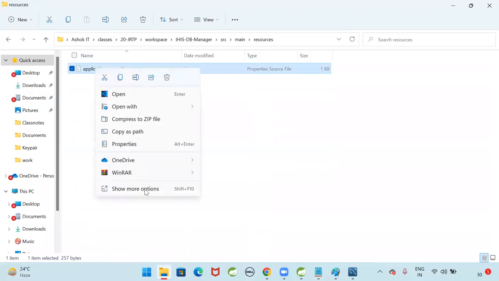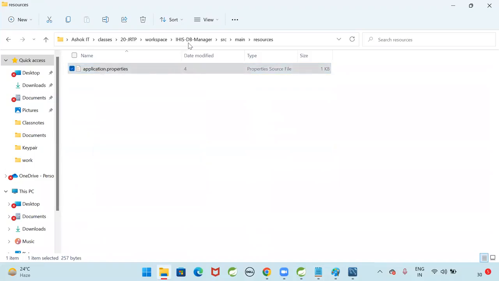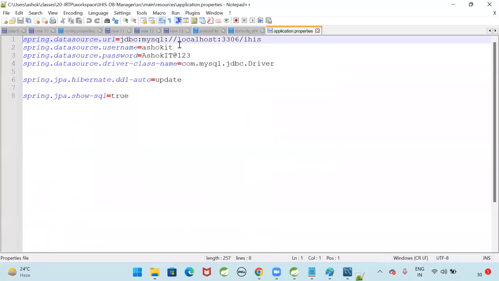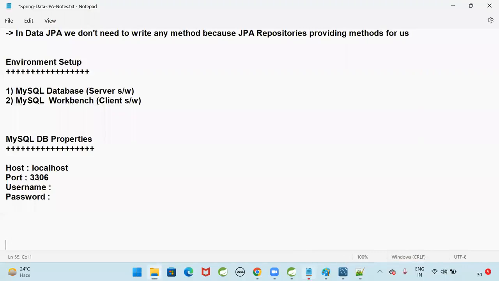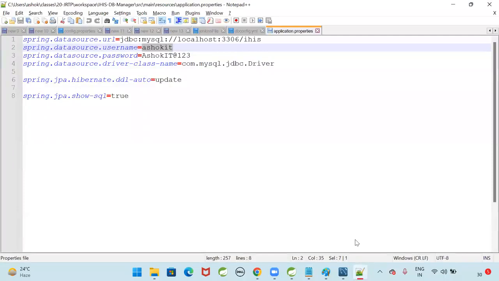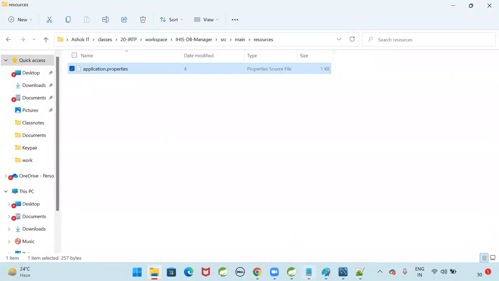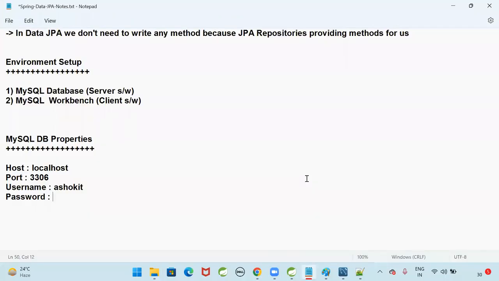I have configured the username and password in some file. Username is Ashok IT, password is Ashok IT @123. So this is my database username and this is my password. These are my database properties. If you want, you can copy this.